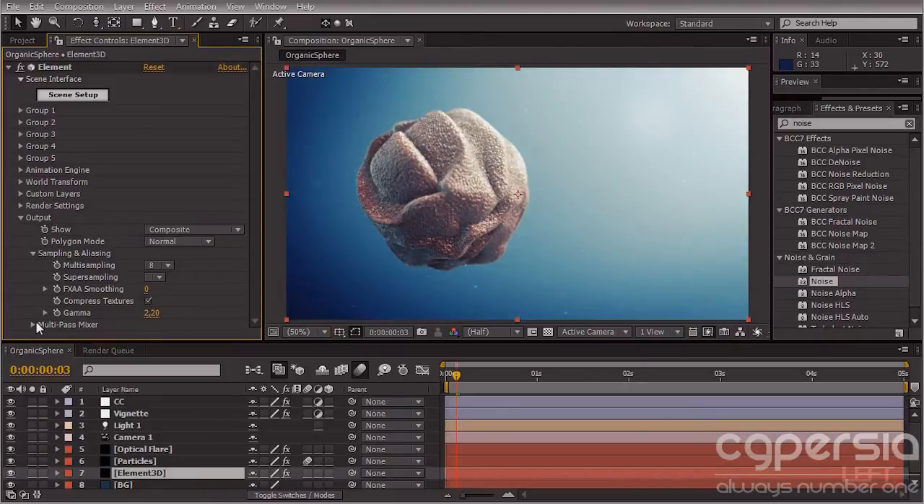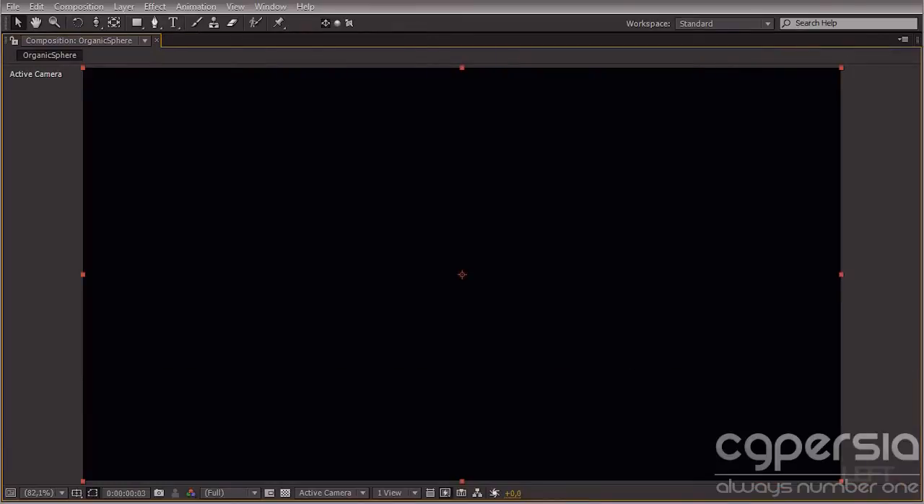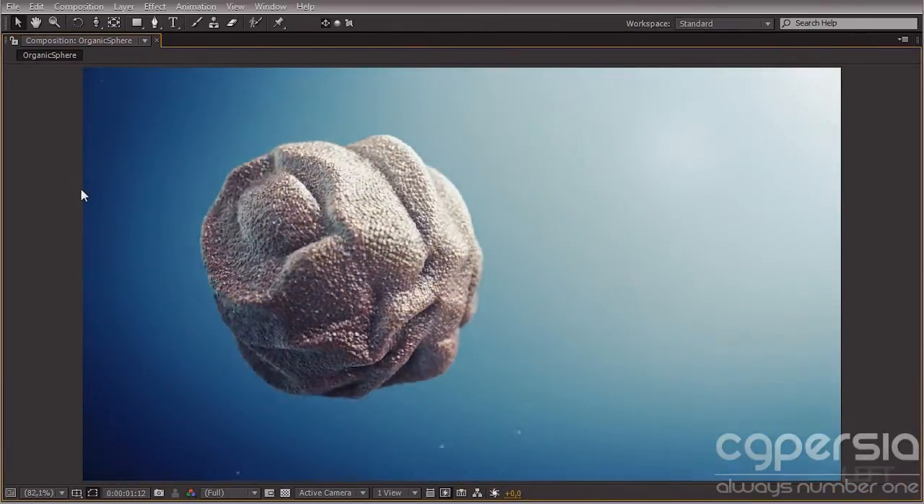And finally let's open up the multipass mixer just to make some little changes. I'm going to increase a bit the specular to maybe 2, and the diffuse is going to be 0.9. So let's make a run preview to see what we have done. Okay, this looks very nice.